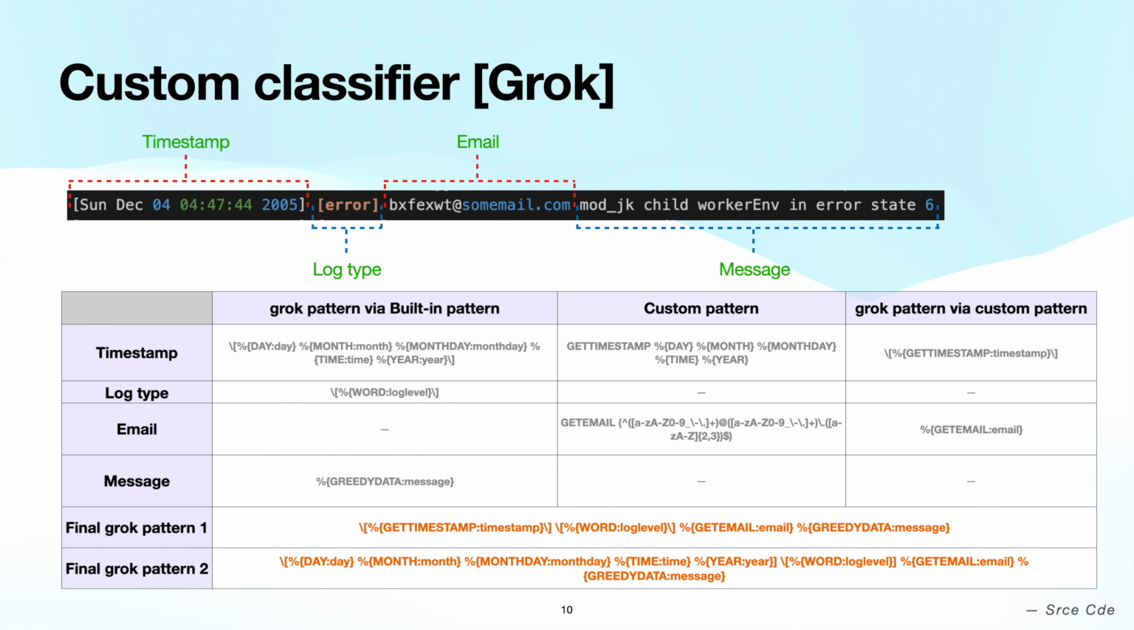For timestamps, I have defined the Grok pattern via built-in patterns and custom pattern as well. If you want to store the day, month, date, time and year separately as part of the table definition, then use the Grok built-in pattern like this, which I have defined in the first row under Grok pattern via built-in pattern. But if you want to store the full timestamp in a single column, then you can define the custom pattern using the built-in pattern, which is under custom pattern.